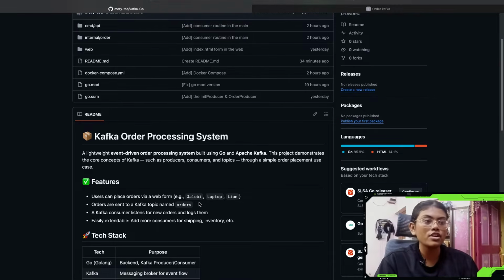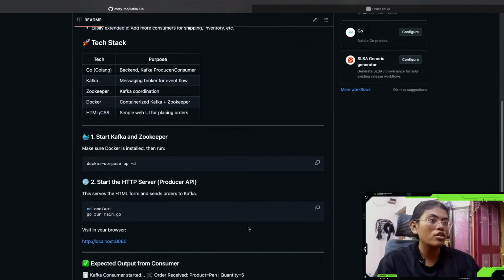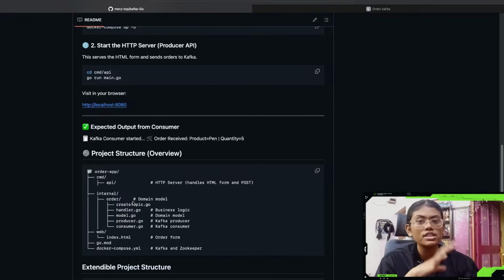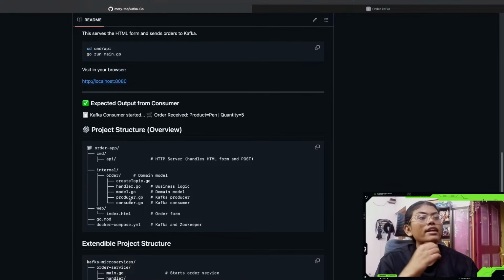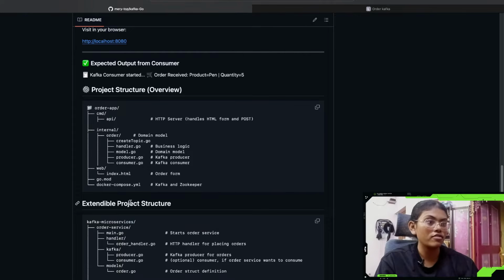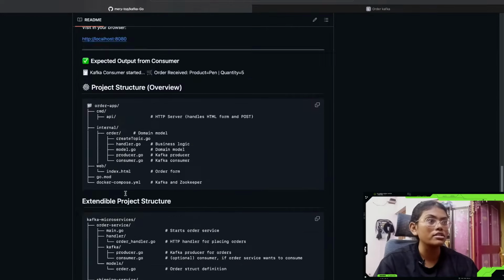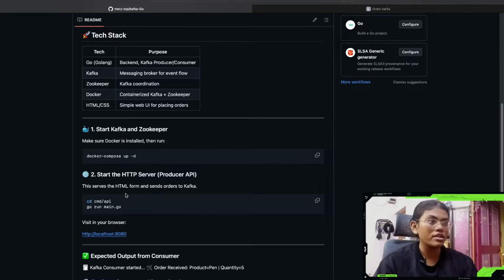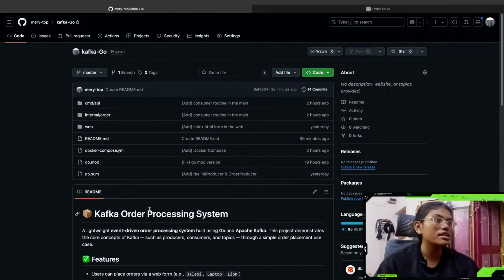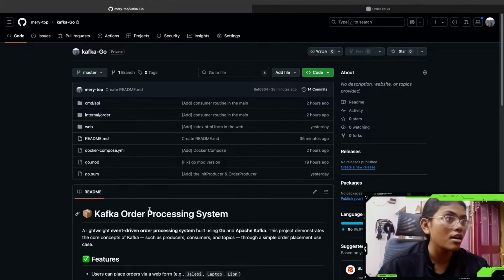I've seen a lot of videos implementing Kafka using Golang, but I haven't seen any videos that go in depth about how we can actually improve that system. Here I've given the project structure which I have implemented using Golang, but you can extend this project into a microservice architecture, into a real-world project, using this particular project structure. Basically, if you understand what I'm going to tell you in this video, you can easily implement Kafka in any of your projects. So this is the order processing system's GitHub page.